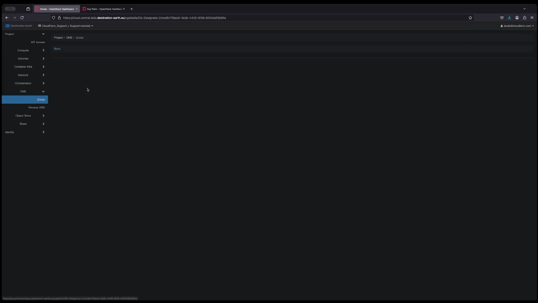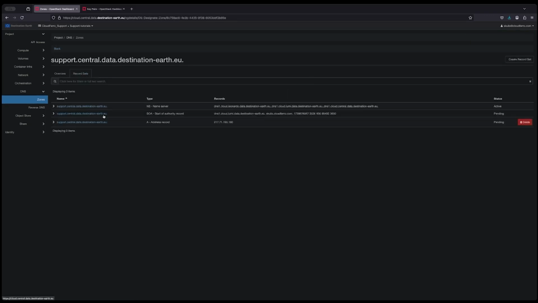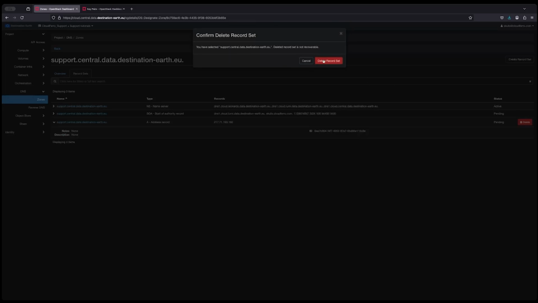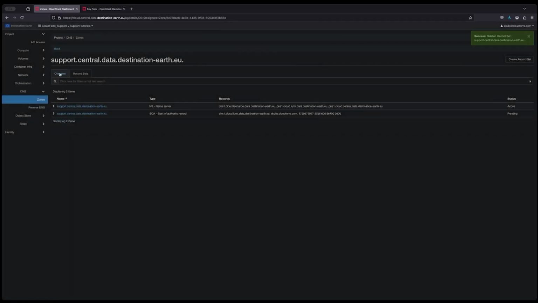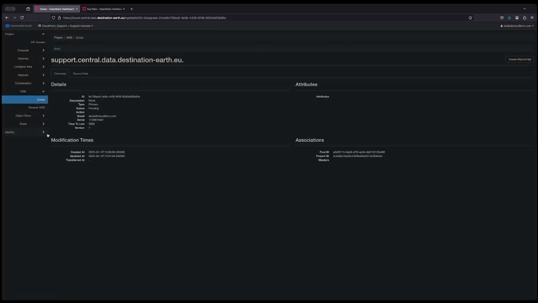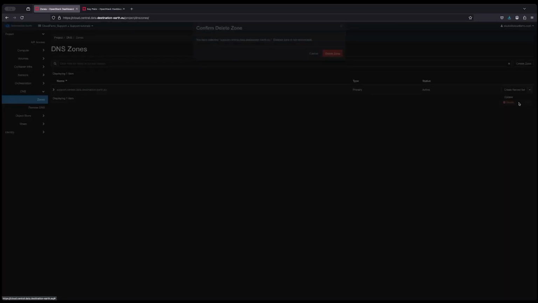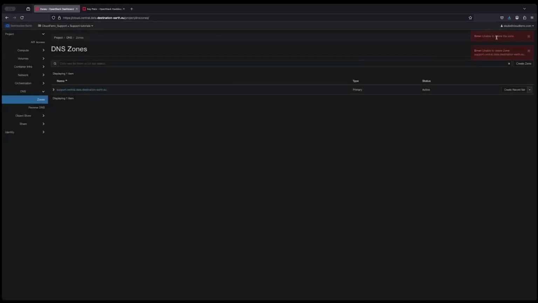Select our shared zone. Here we have overview details about the zone and your record sets. As we can see, our new record set has been created. You can also delete your record sets by clicking a delete button. It is not possible to delete the DNS zone from the user level. If you want to delete the DNS zone, you also have to submit a request to our support.